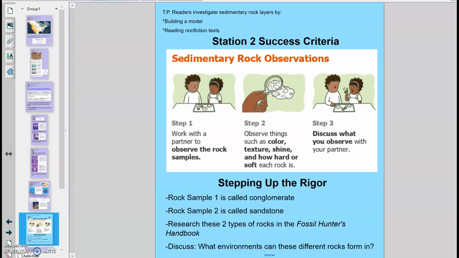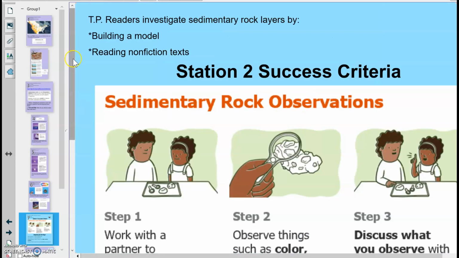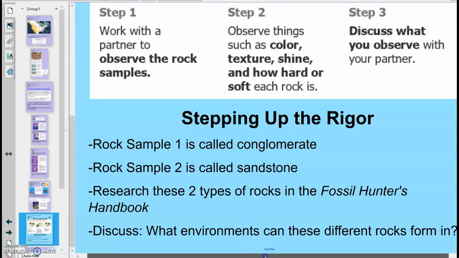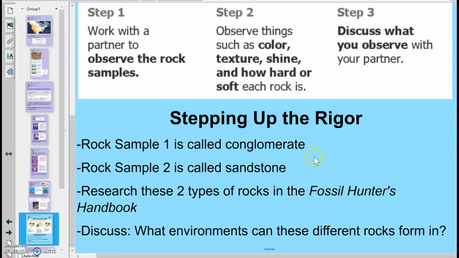Okay, now your job for today is to do a little bit of research. I'll be attaching a book for you called the Fossil Hunter's Handbook. And you're going to be researching conglomerate rocks and sandstone rocks. These are 2 different types of sedimentary rocks. You're going to see what they are, how they're similar, how they're different, and then you're going to think what types of environments could these different rocks form in. So all of the instructions will be attached on the Google Classrooms. So good luck and happy working.